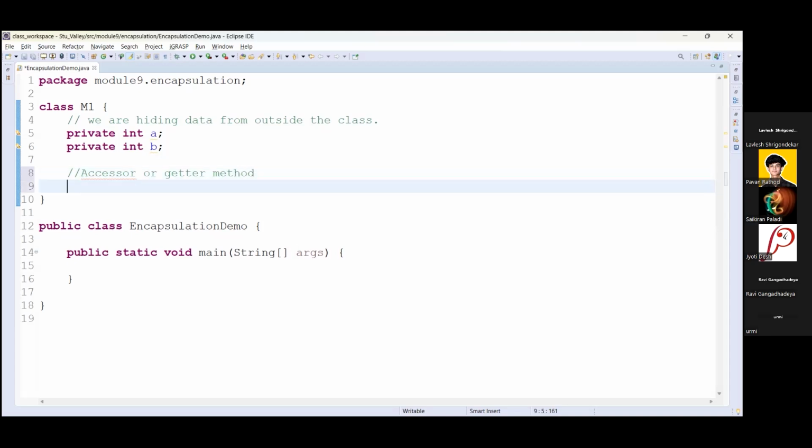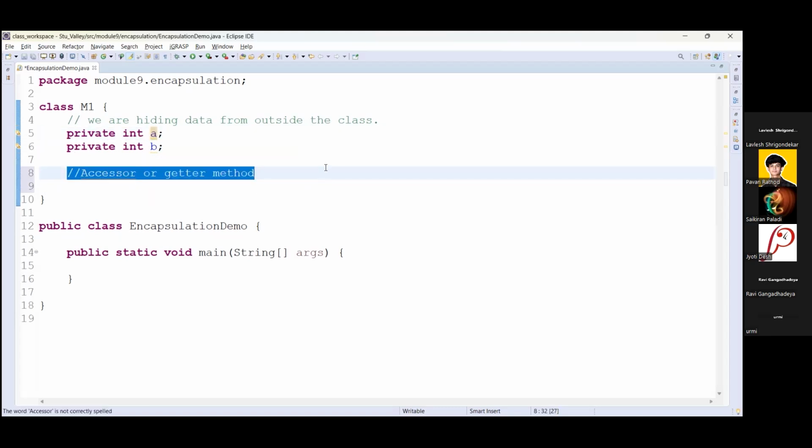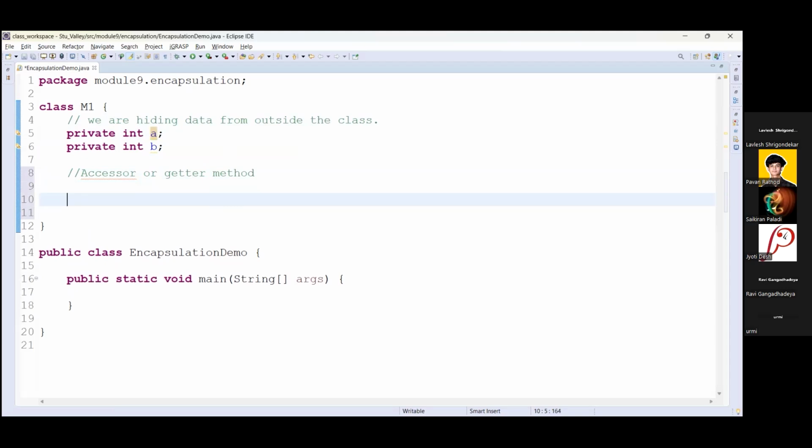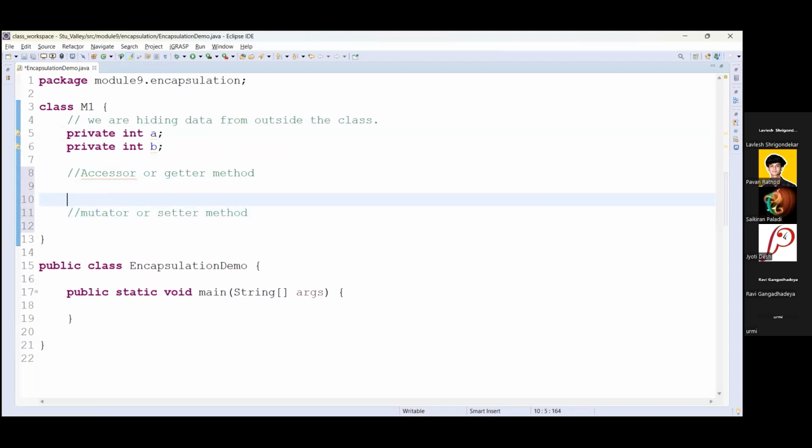If we are setting any value to this A variable, then we want to retrieve that value. If we want to retrieve that value, we need to use a getter method. By the name itself, it suggests that getter means we are getting a value. The second type of method is the mutator or setter method, which is nothing but setting some value to these private members. So the syntax for the getter and setter method is like this.